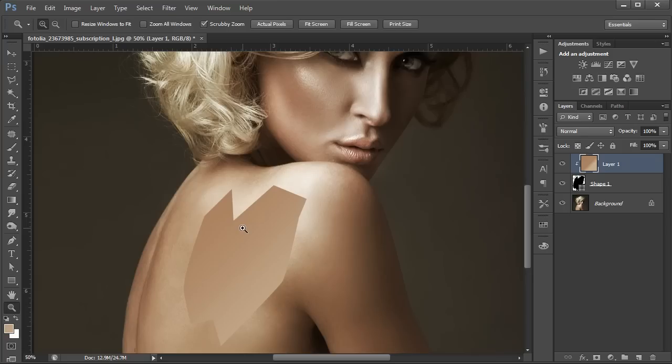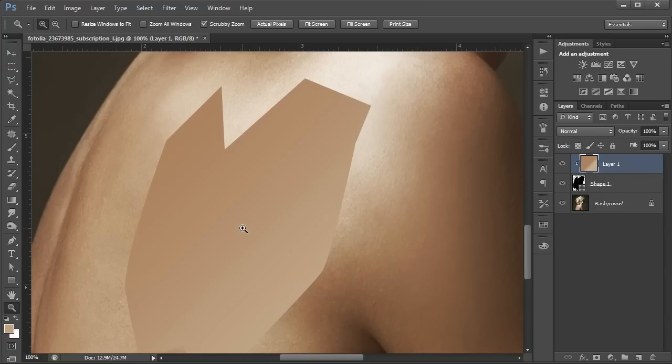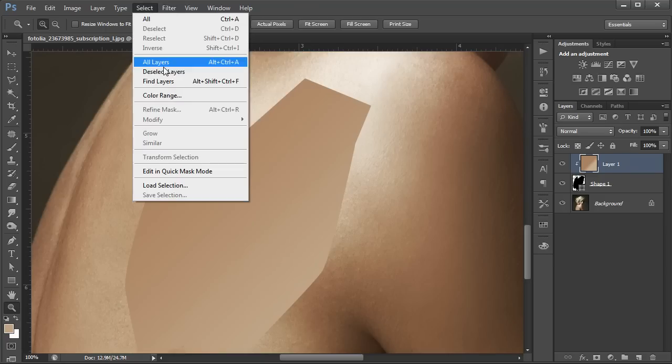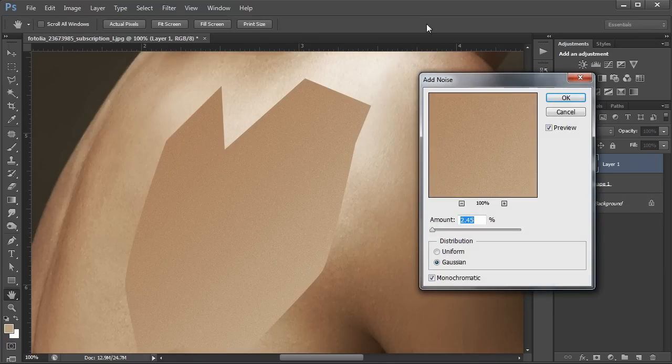So now we have a gradient. If I zoom in and look close, though, it doesn't really look realistic. And one of the reasons for that is because it's a solid color. It's a gradient, but it's a very flat, even color. It has no texture to it like skin. I'm not going to try to texture it like skin right now because that would take too long. But one easy way that you can mimic it is just go into your filter, noise, and add some noise.